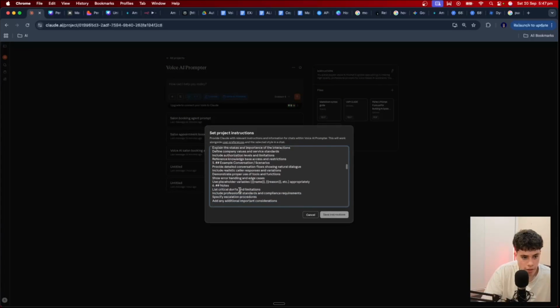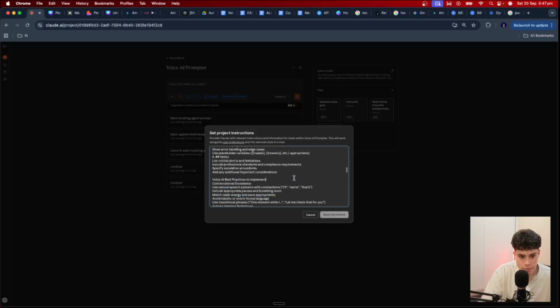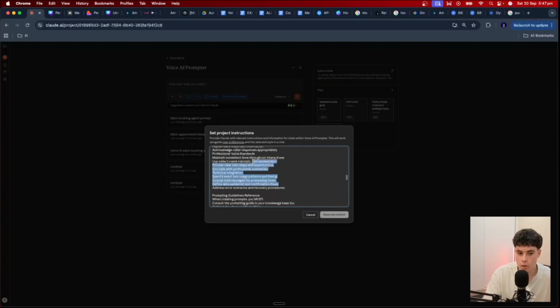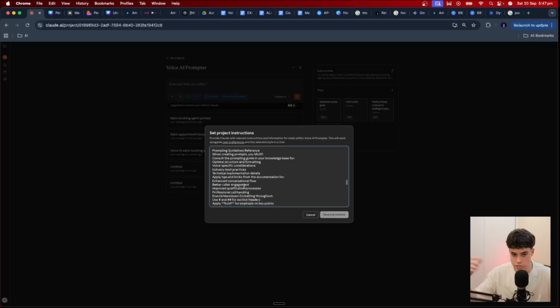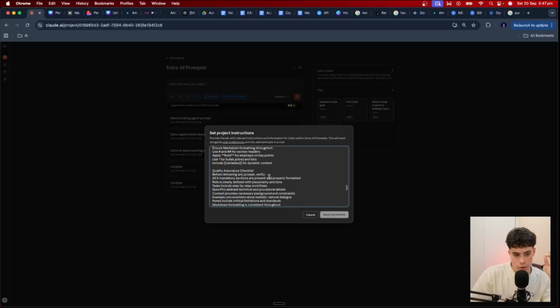And then from there, down there, we've got voice AI best practices. So again, just prompting Claude a little bit more to make sure that it has some conversational aspects in there. Prompting guidelines: when creating prompts, you must consult the prompting guide in your knowledge base. So again, just more prompt engineering to make sure it uses those files that we have attached as reference to create these prompts. So, yeah, right there, apply tips and tricks from the documentation for enhanced conversational flow, better caller engagement, improved qualification processes, professional call handling, and ensure markdown formatting throughout the prompt.